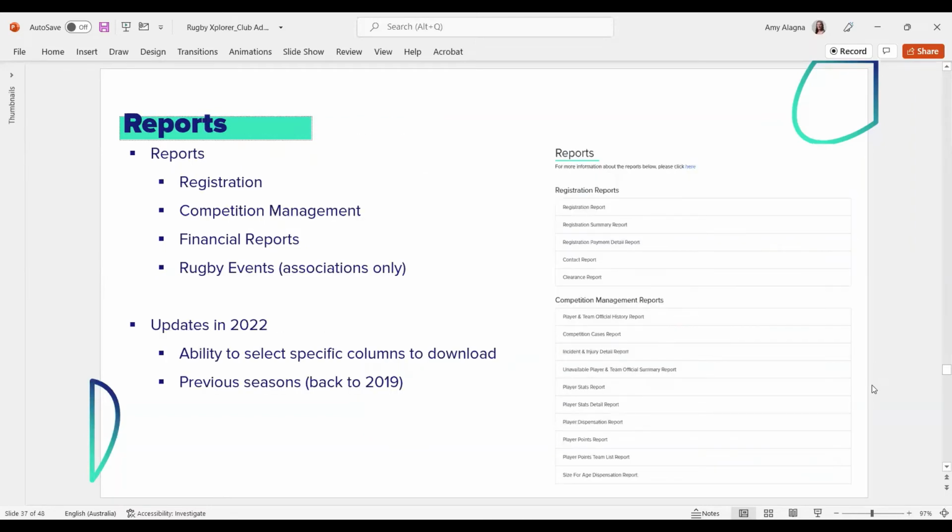So the reports, we've organised all of the reports into one section. Last year, we had the ability that you could unselect specific columns. As of 2 weeks ago, there's now a little button that you can click to unselect all of the columns at once, and then you can just select the columns that you want to display in the report. You can go back to a lot of the reports back to 2019, 2020. There are a couple that don't do that.